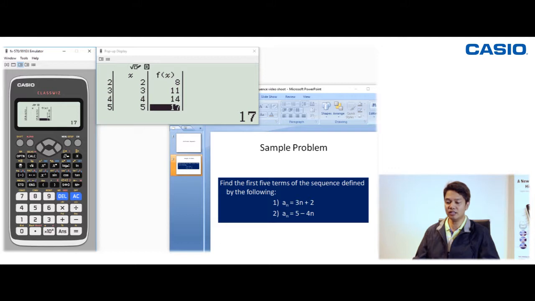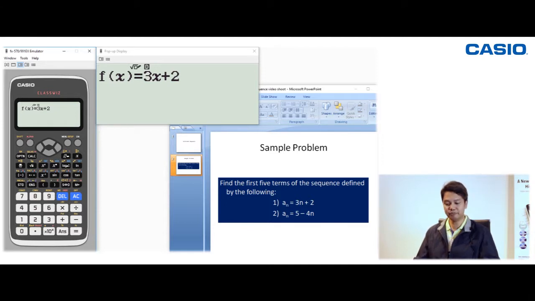Take note that these are just the first 5 terms of the arithmetic sequence a sub n is equal to 3n plus 2. Now, if we want to have the second sequence a sub n is equal to 5 minus 4n, alright, we just need to press AC. If you want, you can erase the first function 3x plus 2, or you could just have the 5 minus 4n, or f of x is equal to 5 minus 4n, to the second function g. We have 5 minus 4x and then pressing equals.